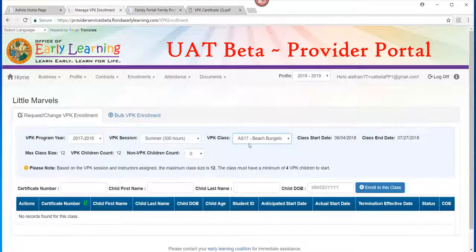I've selected Summer Class AS-17, also called the Beach Bungalow class. The start date and the end date are listed. The max class size is 12. The VPK children count at this point is 12, non-VPK children count is 0.